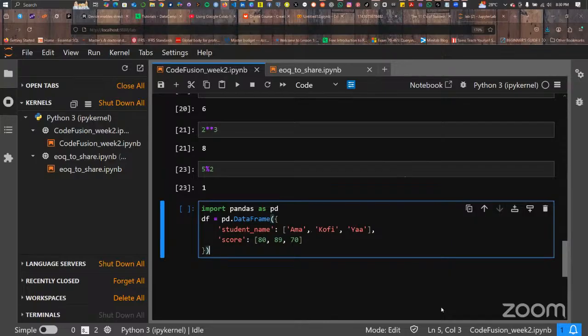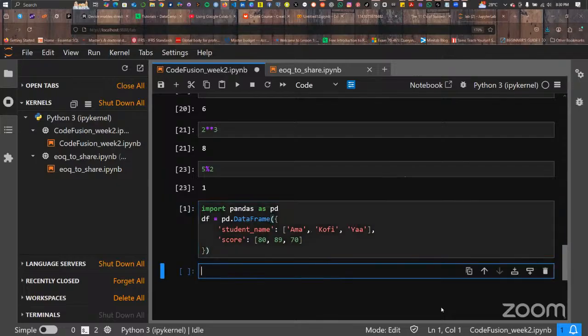So let's do it and see. I'm doing Shift Enter. Okay. So we all saw the behavior. If there is even no empty cell below, it will create the cell by itself. It has run this code, and it understands that once you have run this, you want to go to the next cell, so it does it automatically.